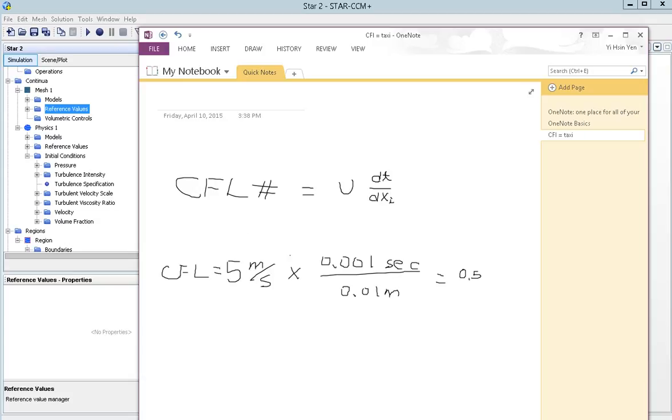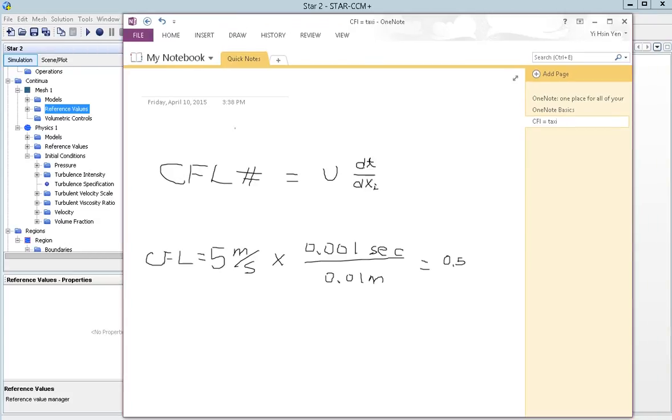So we could check out the CFL number in our simulation case. So CFL number is equal to roughly the maximum velocity, which is around 5 meters per second at the bottom. So we use the maximum velocity in our simulation case, which is 5 meters per second, times the dt, which is 1 microsecond, over the space resolution, which is 1 centimeter.